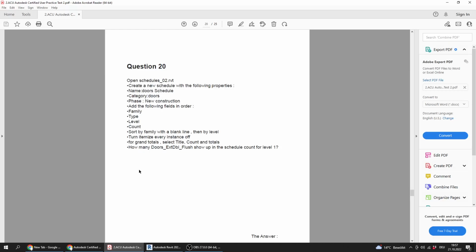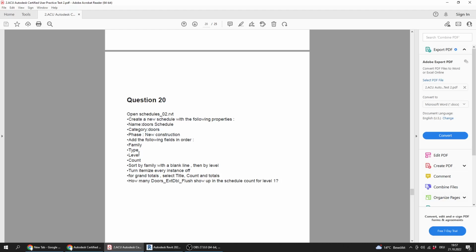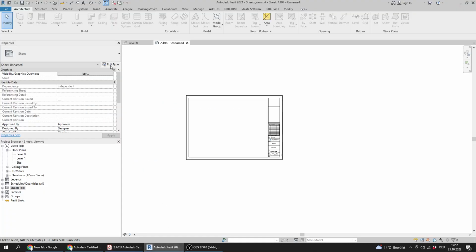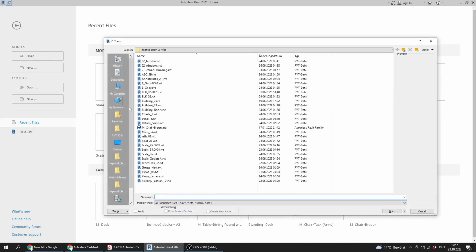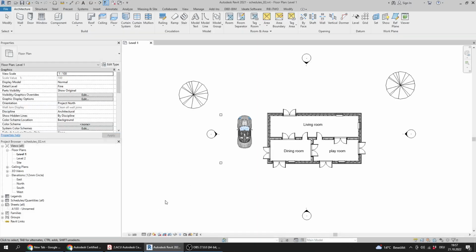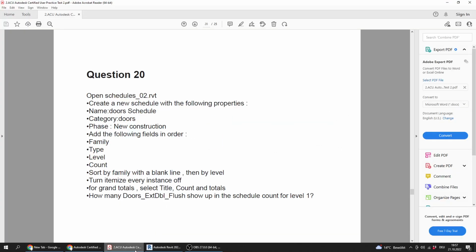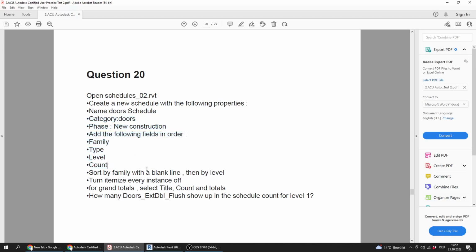Okay, question number 20. It's the schedules. It says open schedules 02. I will close that one, and I will open schedules 02. And I should create a new schedule with the following properties. Here it's given what settings I should create the schedules with.